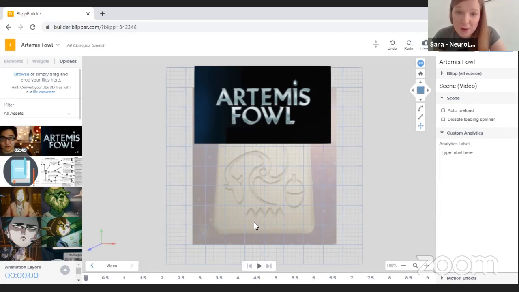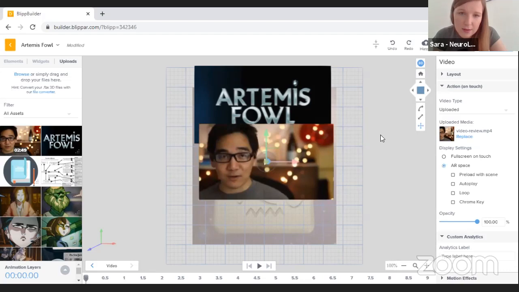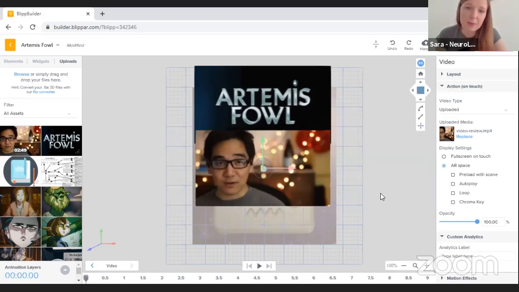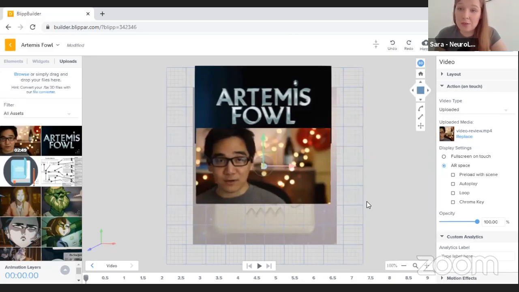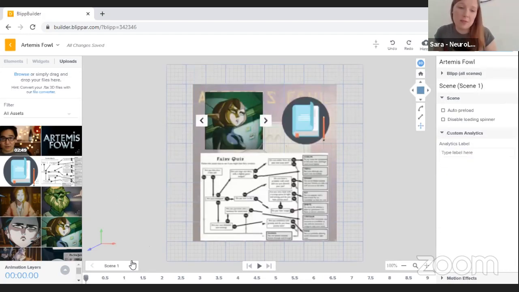You can just drag and drop it, and it's right there. You see, it's behind this one, so I'm gonna bring it closer, maybe move it a little bit. And that's all you need to do with the video. You have some options on the right-hand side, again, if you wanted to autoplay without a button, or how do you want this video to work. I don't mind today.